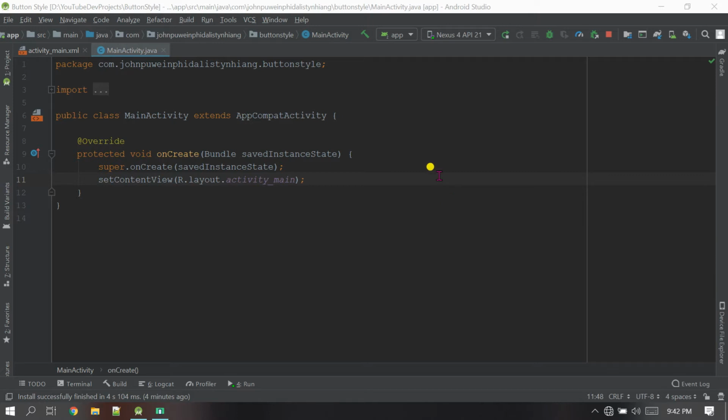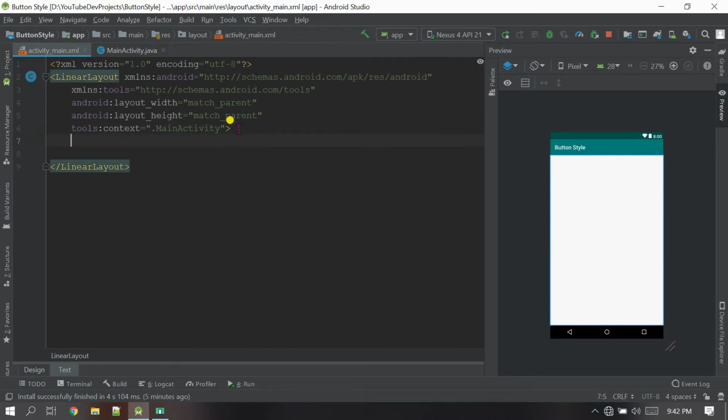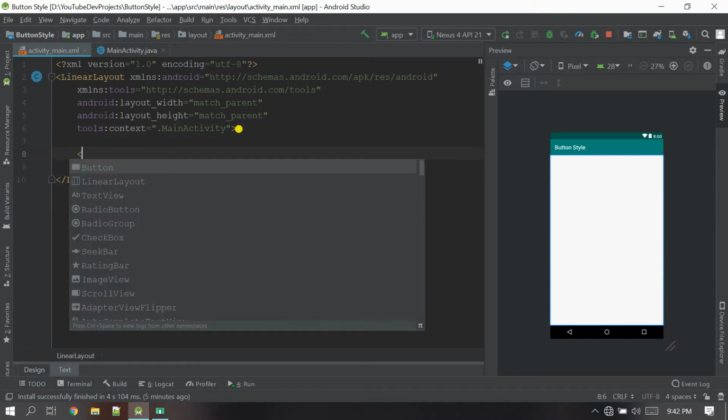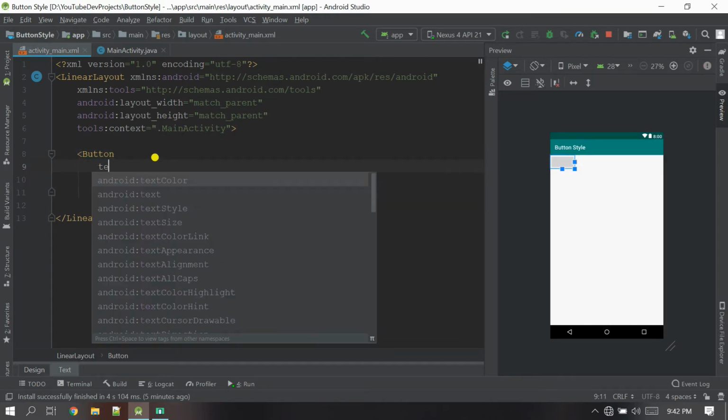Now let's start the project. First of all, open the XML file and then let's design the object here. The object will be button. Okay, so I'm going to take first button. Height and width, I'm going to use wrap content. Now let's give the text for the button.